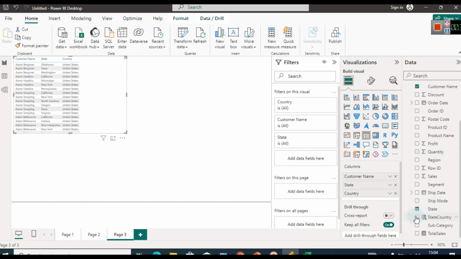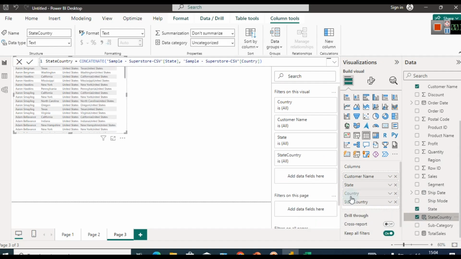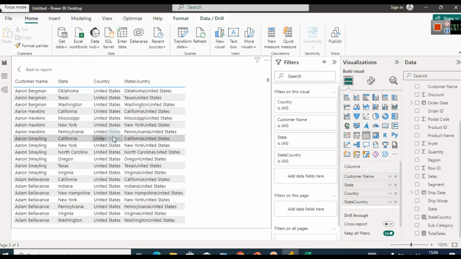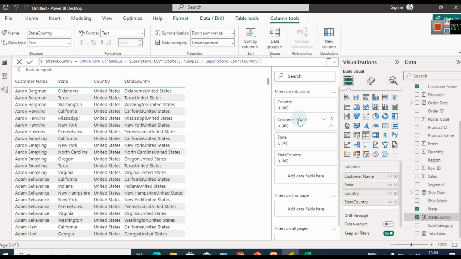And then when we select this, here you will see a concatenated value, and here you can see Oklahoma, United States, things like that. We can go to this column, and in between we can add another value here. So we can write something like comma.